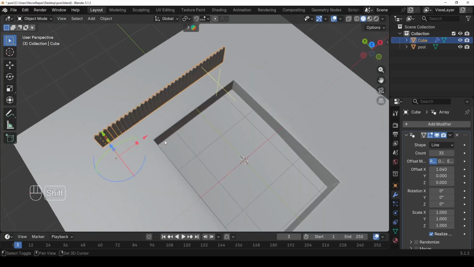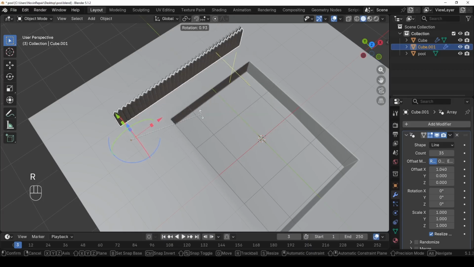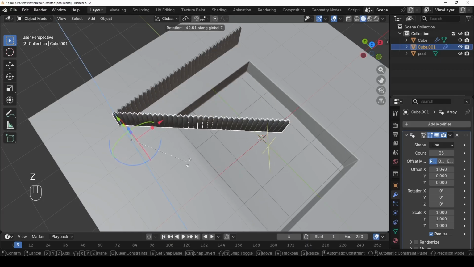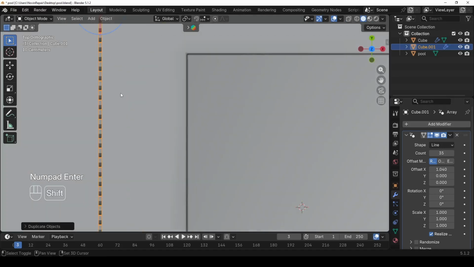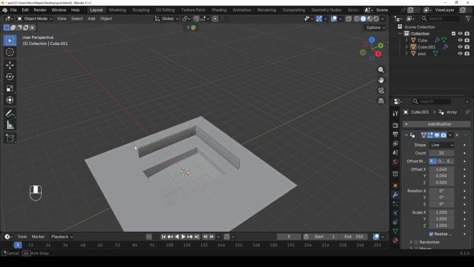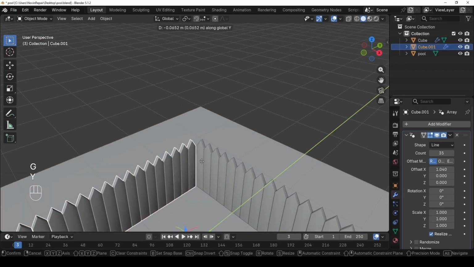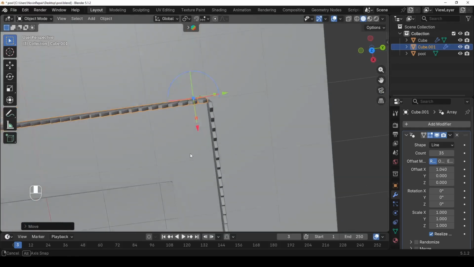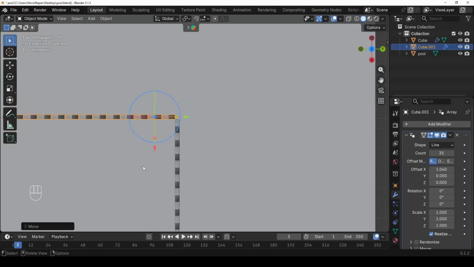And I want to make a copy, so Shift D to make a copy, and then R to rotate the copy, and then Z to rotate it in Z direction, and then 90 to make it 90 degrees, and negative to flip it to the other side. And I want to bring it over here. Yeah. Maybe move this one here from the top view. It's easier to find the right place.